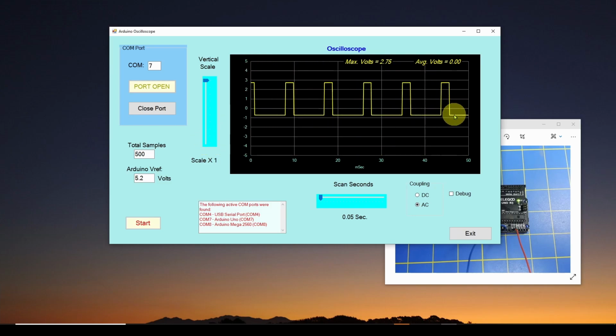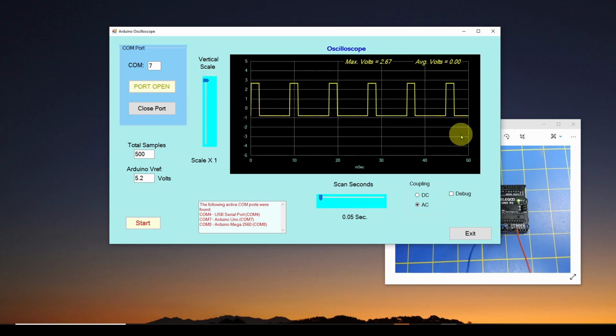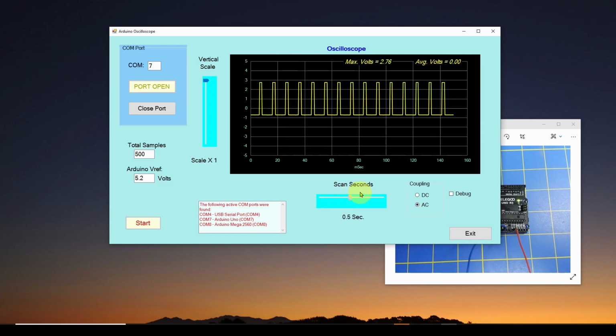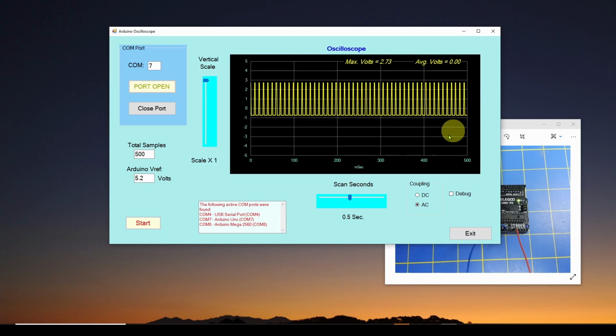And then I can also change the number of seconds in my scan. Right now it's 50 milliseconds max. I can bring that down to, say, half a second. So now it's showing 500 milliseconds, or half a second.